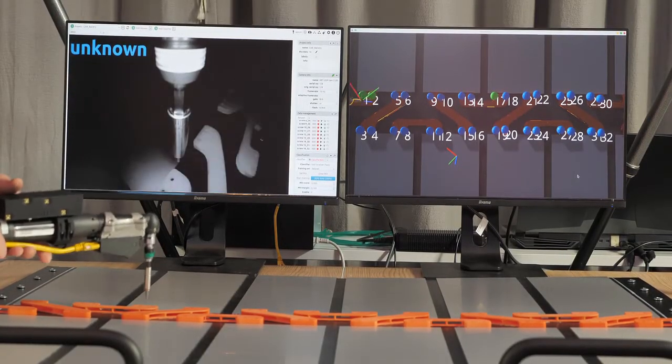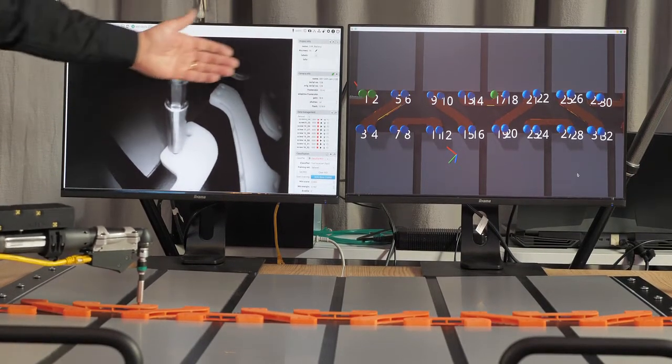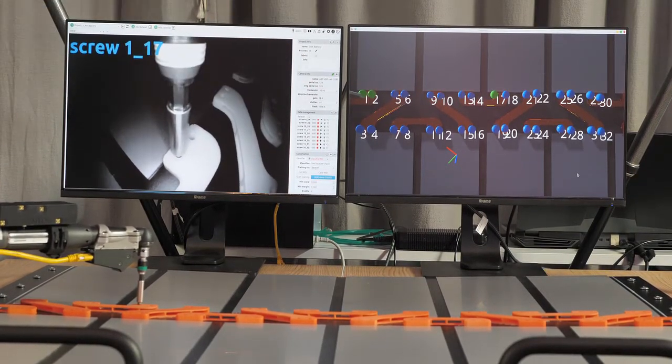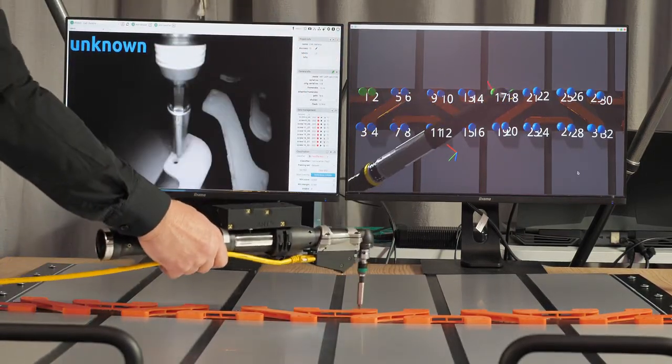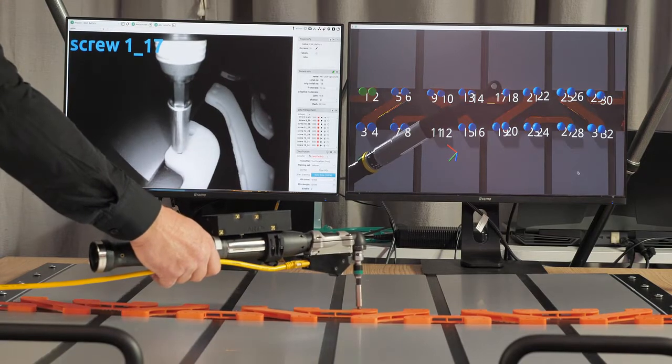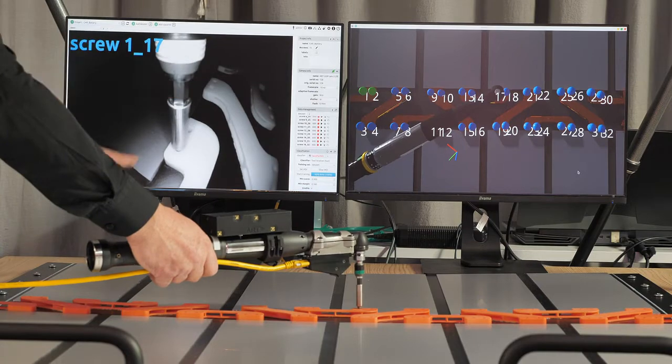So when I touch position 1 again, we have the detection here, and we have a detection of position 1. I did the 17 before. You see here the 17, and both together match each position accurately.